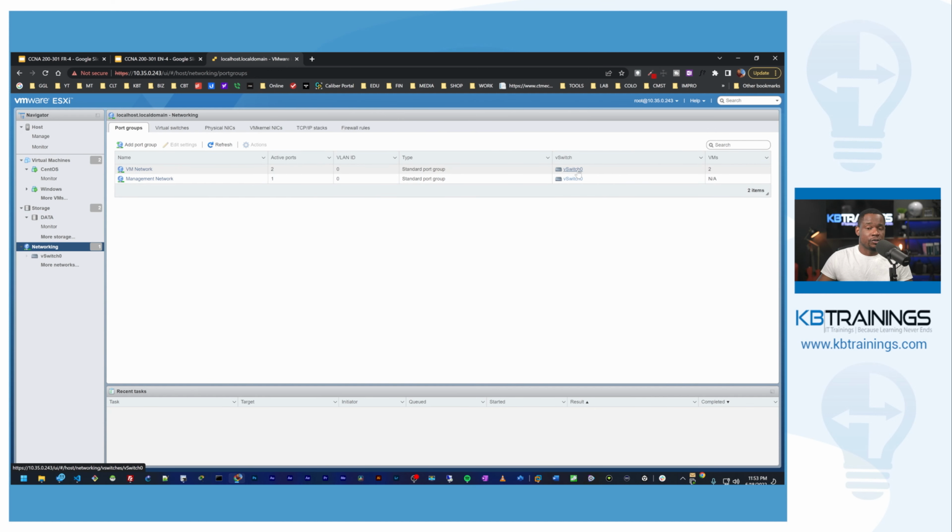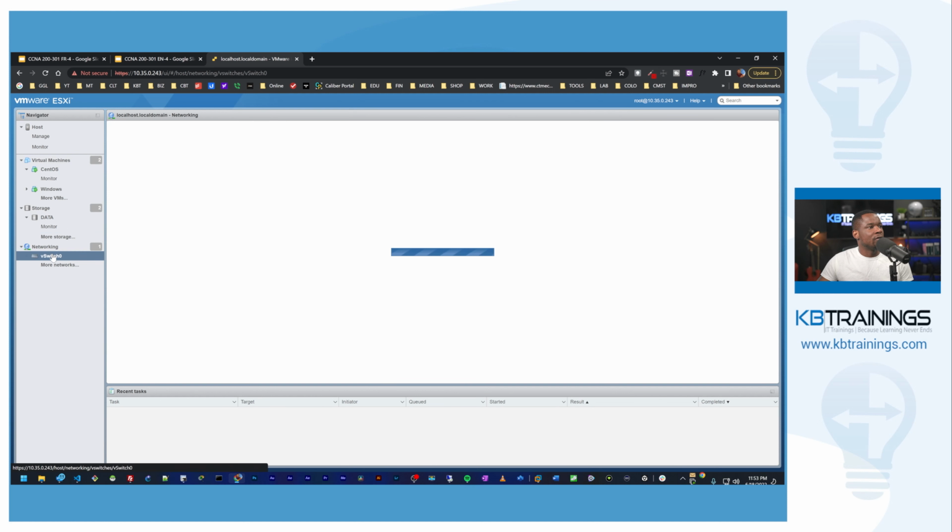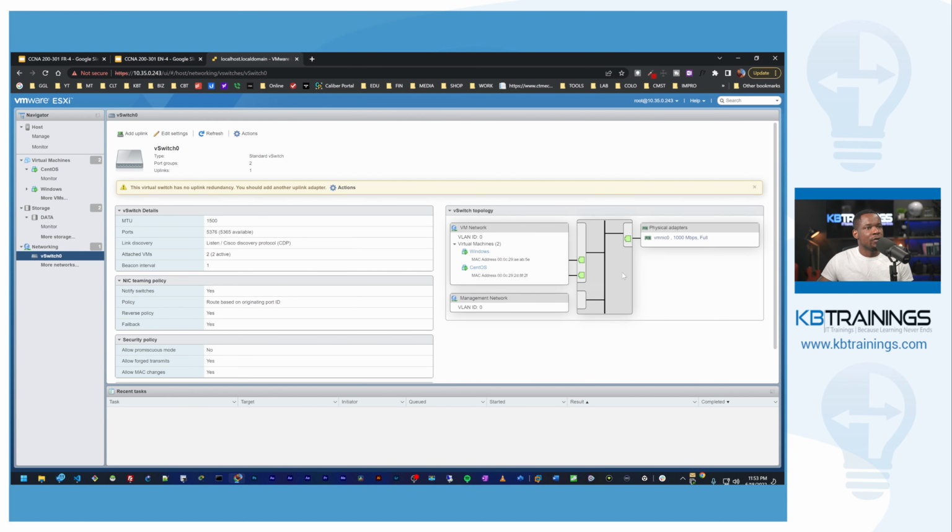And under networking, we have a single virtual switch, so we can create as many virtual switches as needed on here, but now we just have a single one. And we have 2 VLANs on it. We have the management VLAN and the VLAN for our networks. So if we go under the vSwitch 0, you can see what it looks like.